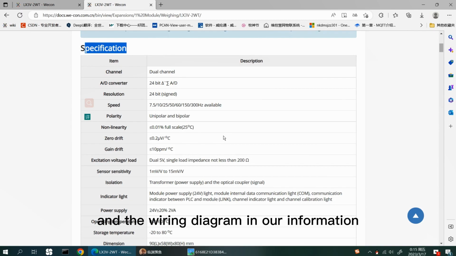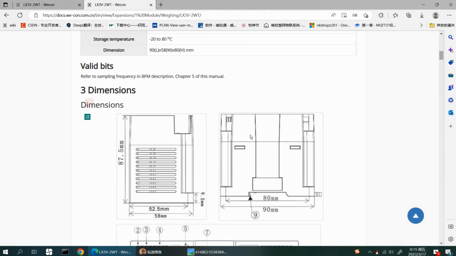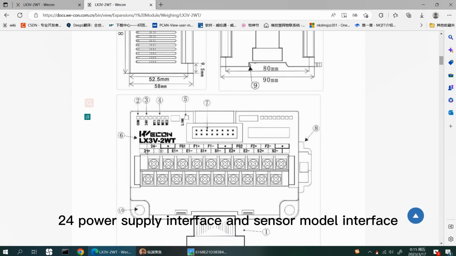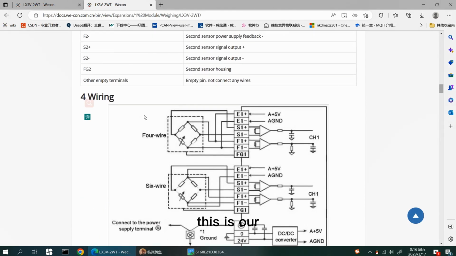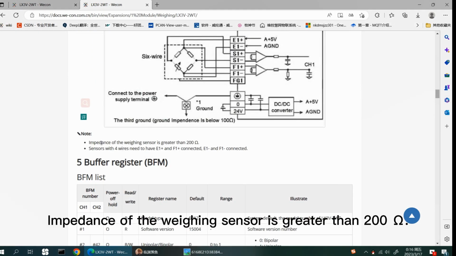First of all, we can read about the specification of the 2WT module and the wiring diagram in our information. 24 power supply interface and the sensor module interface. This is our 2WT wiring. Note, impedance of the wiring sensor is greater than 200.